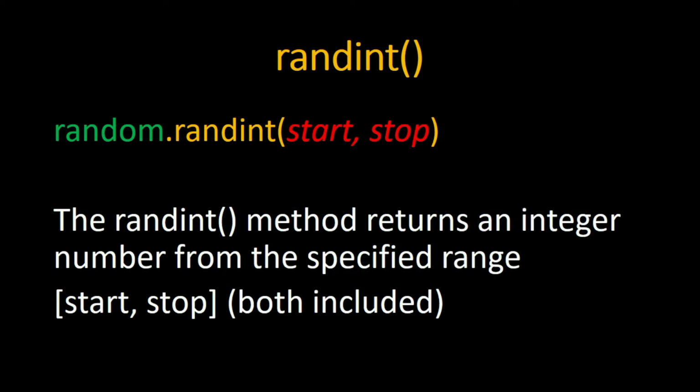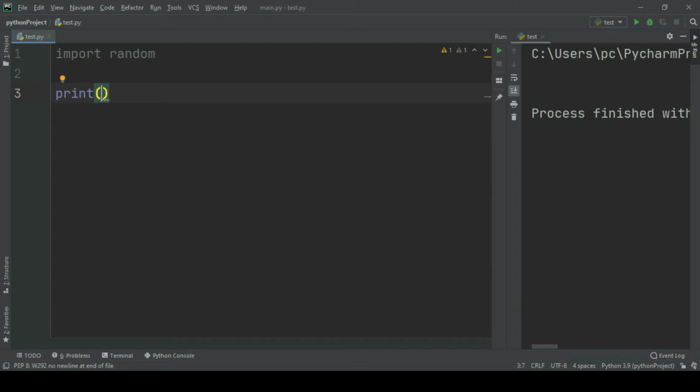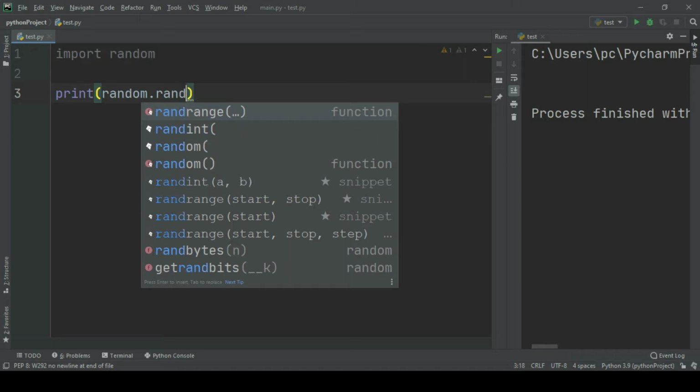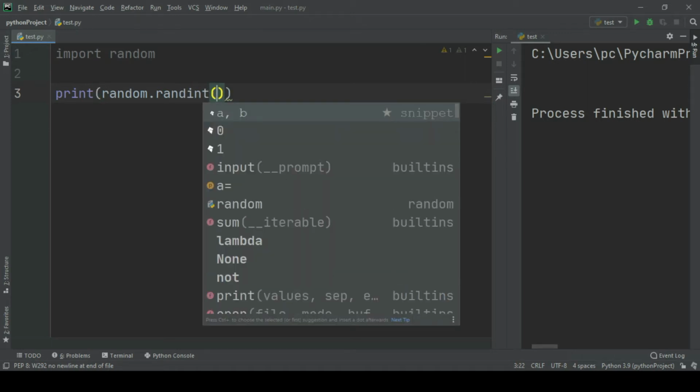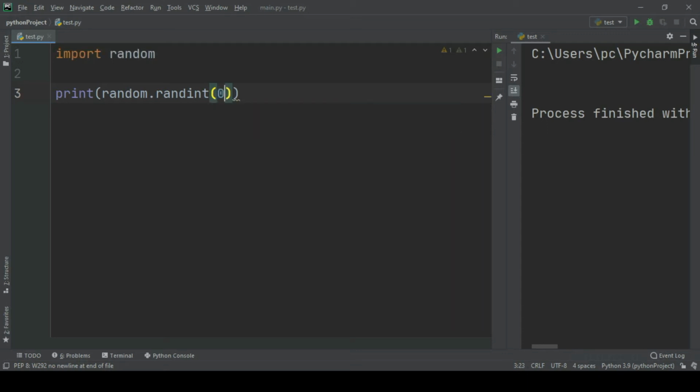Let's check this together. We are going to use the same setup here, and now we are typing random.randint. It is waiting for us to give it A and B. For A, the lower bound, I'll give it 0, and for B, I'll give it 10. And then let's run the code together. As you can see, 10. And this is a random integer between 0 and 10, with 0 and 10 inclusive.